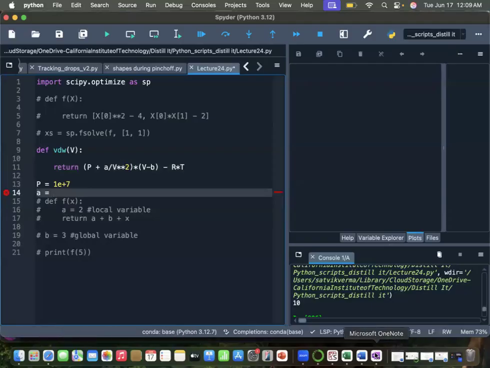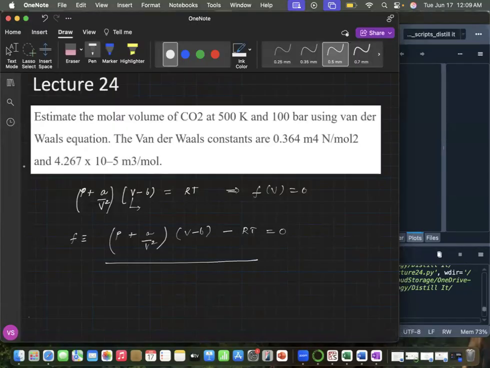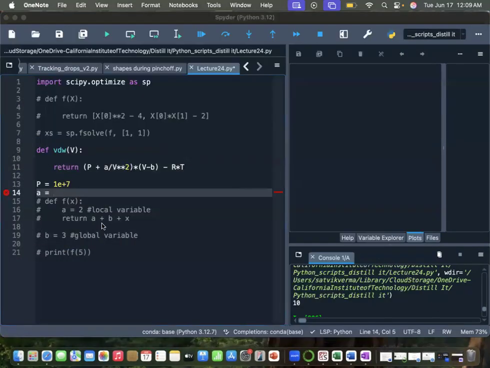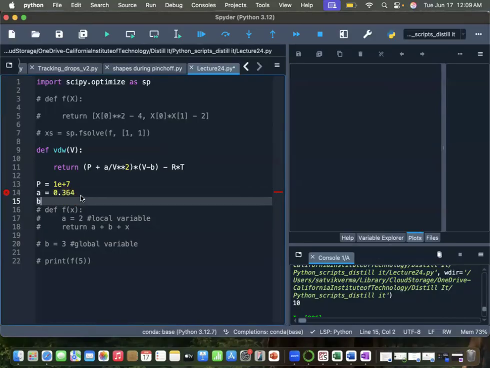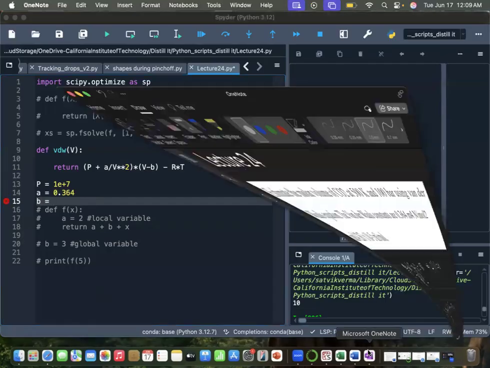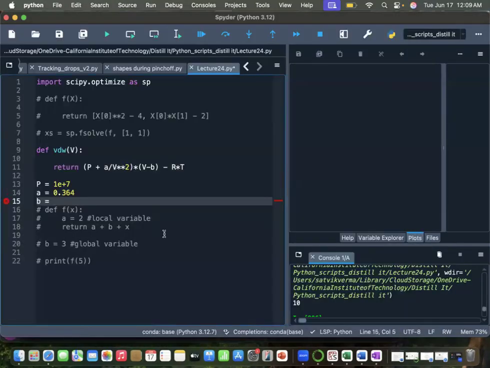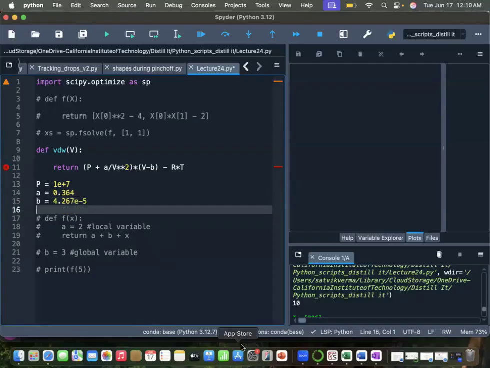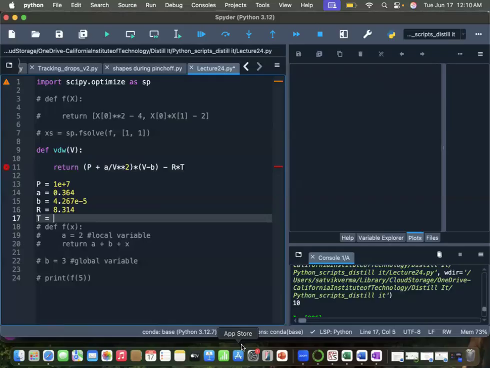The van der Waals constants A and B are 0.364 and 4.267 into 10 to the power minus 5, right? And R is the universal gas constant, which is 8.314 joule per mole Kelvin, all in SI unit. And temperature is 500 Kelvin, once again in the SI unit, right? So that is what we have defined over here.